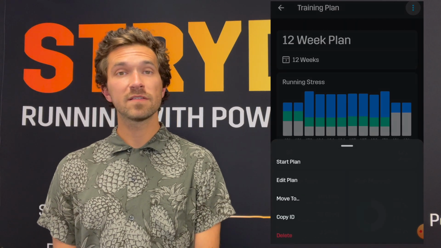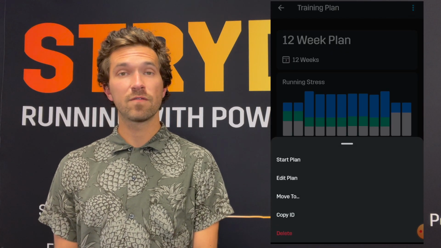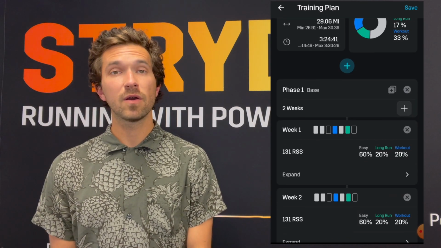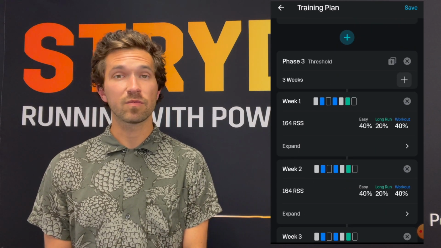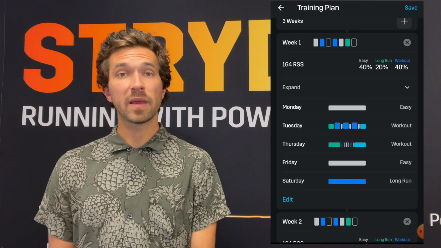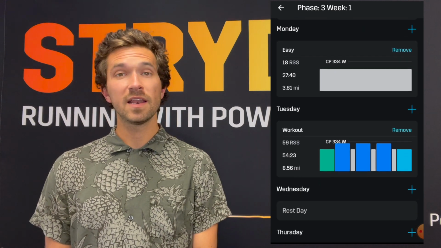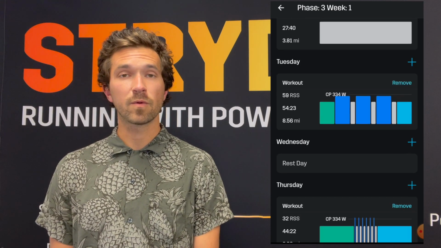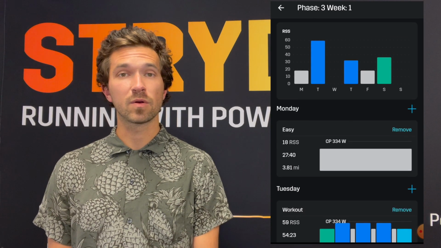Once we get into that, let's press the top right corner and press the vertical 3 dots and edit our plan. For this example, I'm going to go in and edit the first week of the threshold phase, delete one of the workouts, and then add in a new workout. I'll expand the view and then press edit. And then after pressing edit, I'll get dropped into a little bit more detailed zoomed in view where I can look at the days in a little bit more detail.